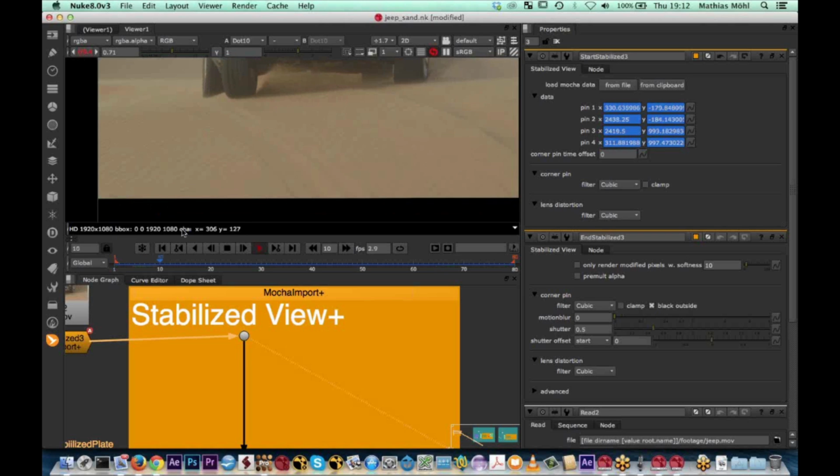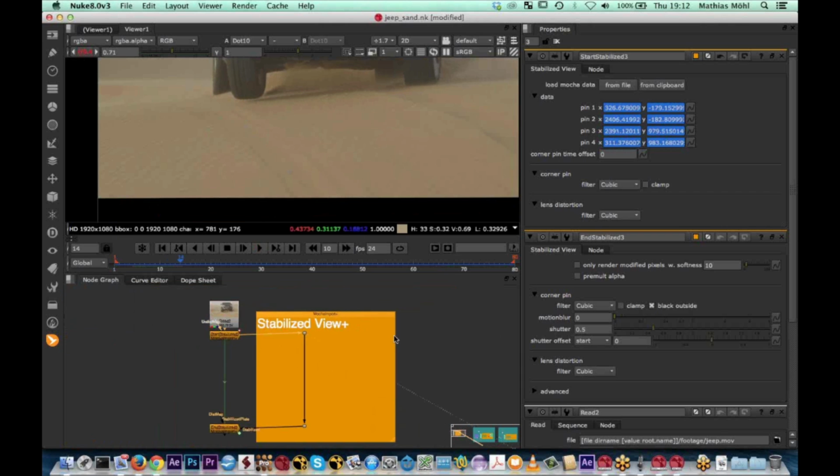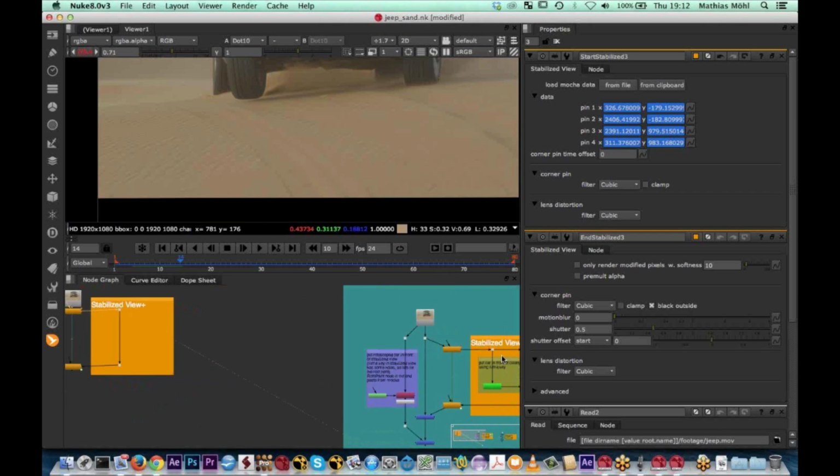And now we could start using the clone stamp tool inside here to paint this out. I preferred in this case to use a clean plate from Photoshop.